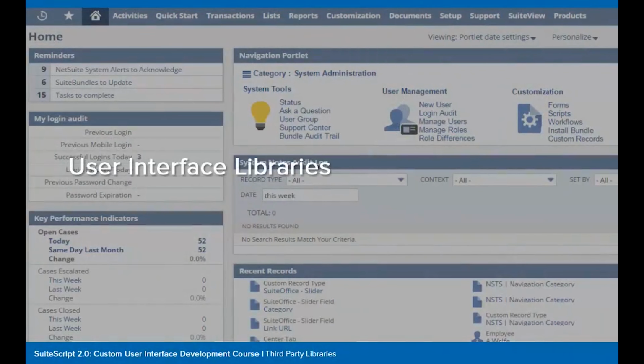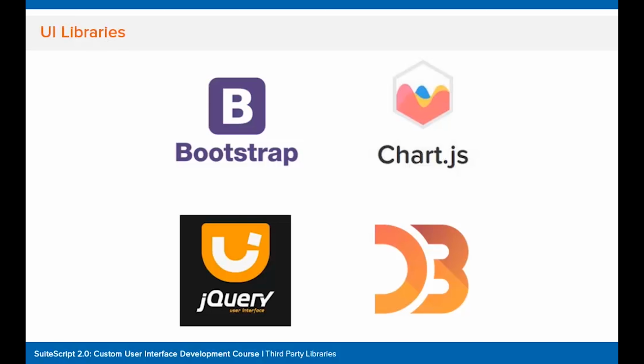Aside from using third-party libraries as templating engines, one of the more popular uses of third-party libraries is for enhancing your user interface, and that is by using user interface libraries. There are a lot of user interface libraries available, and here are just a few examples. For example, if you want to create a responsive design or responsive page, you can use Bootstrap. You can also use jQuery UI if you want to add interactivity on your page. If you want to add a chart on your page, you can use either Chart.js or D3, which are two really good libraries for creating charts using JavaScript.